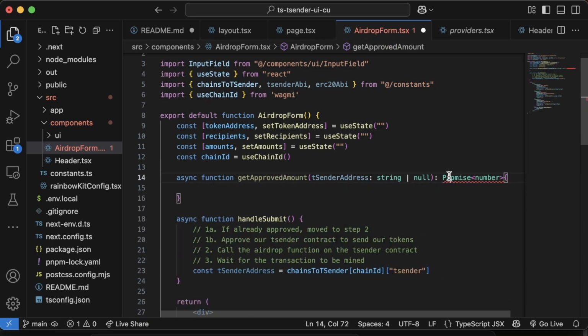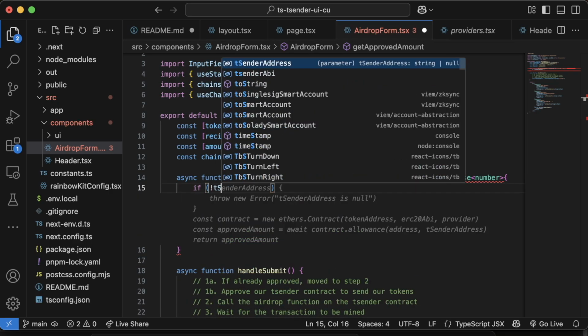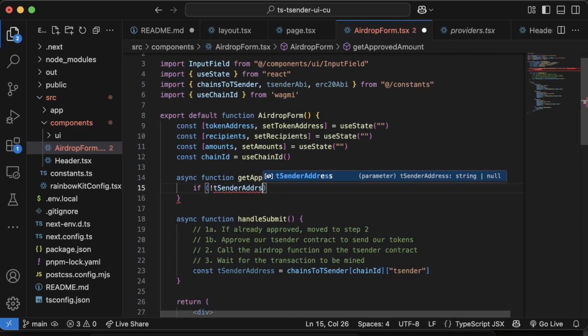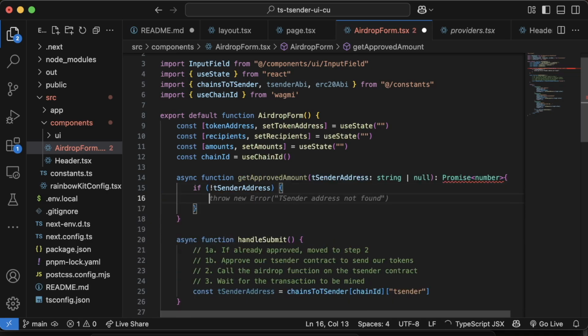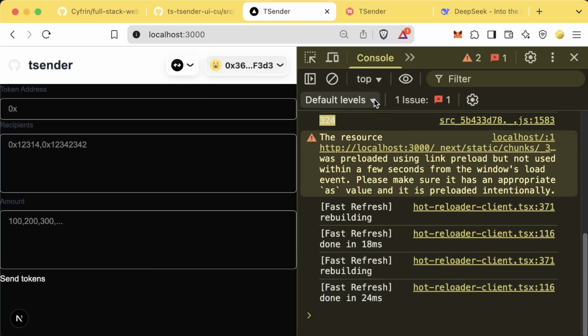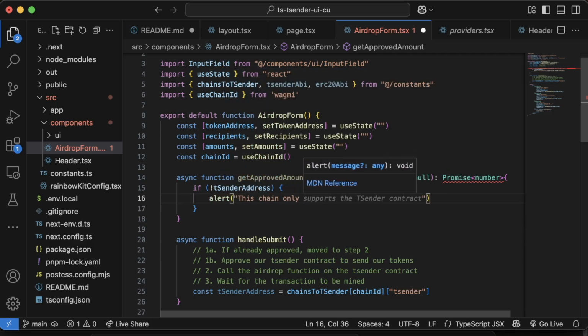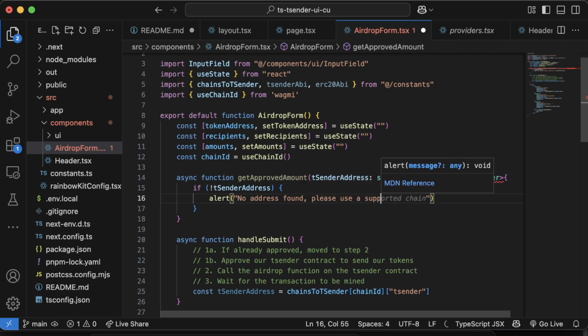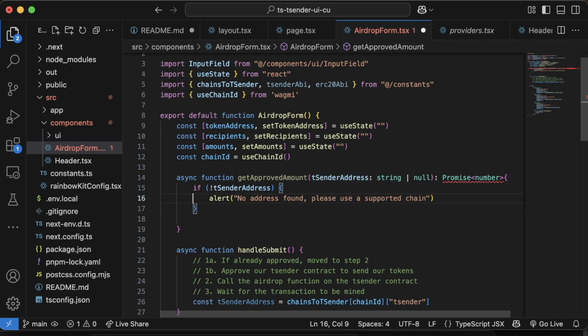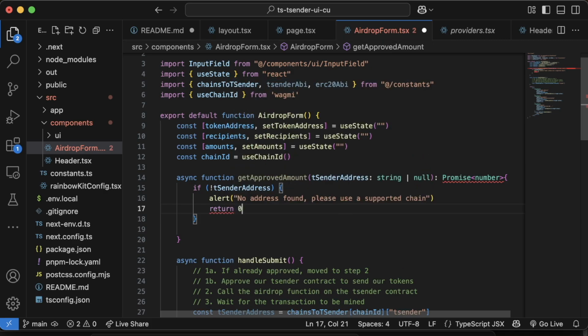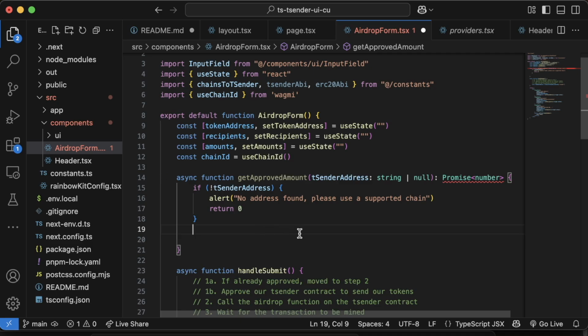And since it's going to return a promise, we know that we're going to have to call await here. And in here, we're first going to say if not tsender address, meaning if tsender address is null for some reason, like if the user is on some weird chain, we'll just do alert, this chain only, no address found. Please use a supported chain. And then we'll return 0 since we're returning a promise which resolves to a number.